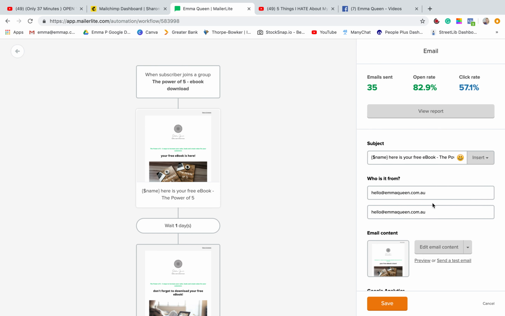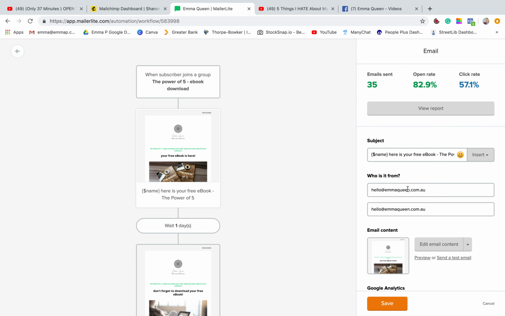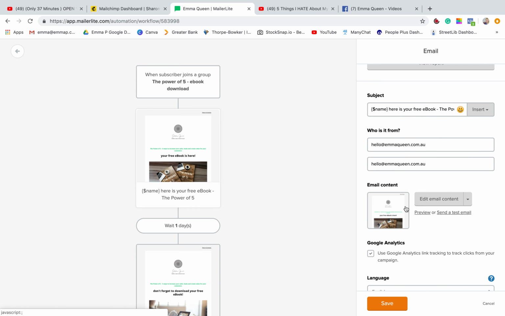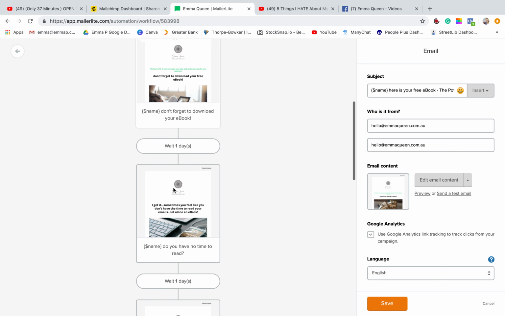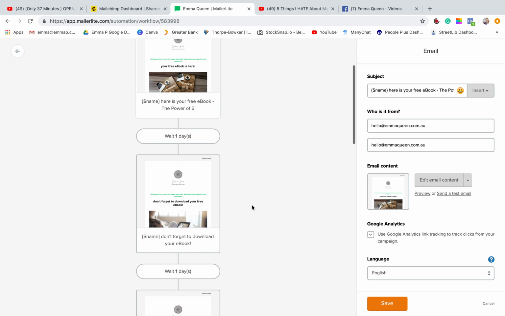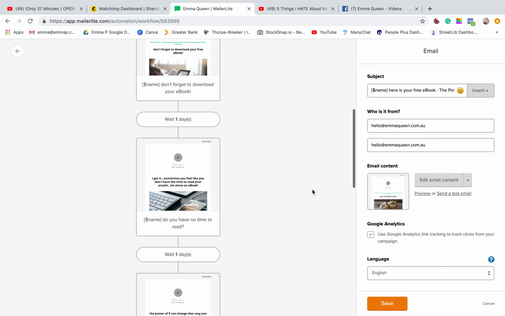So if you can see around the right-hand side, you can say who it's from, you can edit the content, and then I've got a trigger saying wait 1 day, and then they get the next email, then wait another day and get the next email. And I love the fact that you can just see the flow, and you can go in and edit whenever you want.